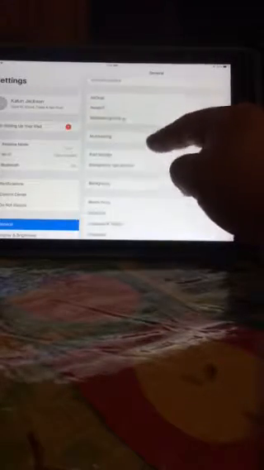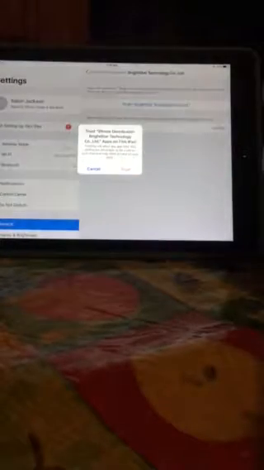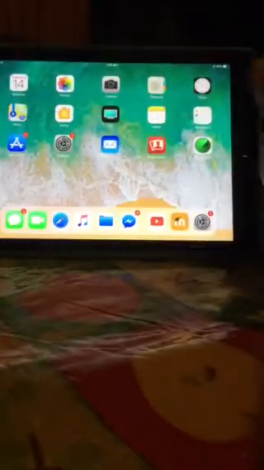Alright, you just go into your settings. You scroll down. Make sure you're in general. You scroll down to device management. You click on this and it'll bring up the Tutu app. And you just click trust. It asks you, are you sure you want to trust? You will trust. Okay, you go back to your home screen. You try to click on the app again. This time it does come up.